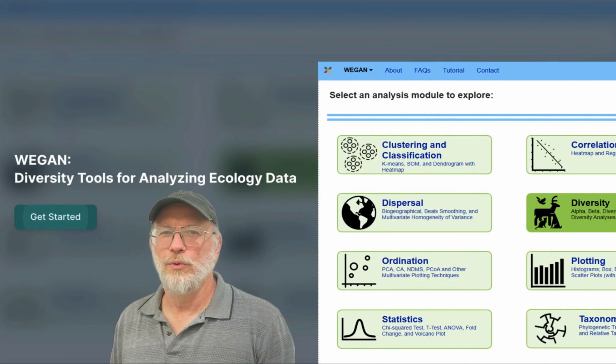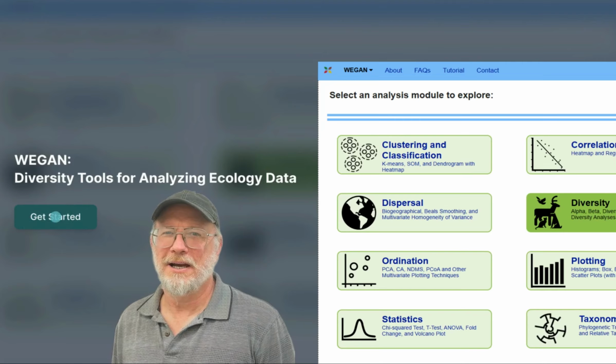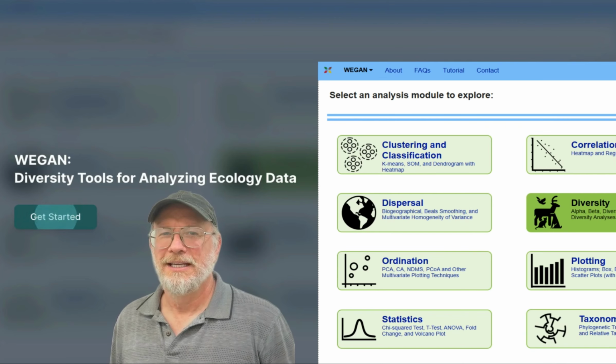Welcome to a walkthrough of WEGAN's diversity tools for analyzing ecology data. WEGAN is a web-based platform for analyzing ecology data that requires no coding knowledge. In this step-by-step tutorial, we will show users how to use our diversity analysis tools, such as for performing alpha and beta diversity analysis. To get started, continue to wegan.ca.